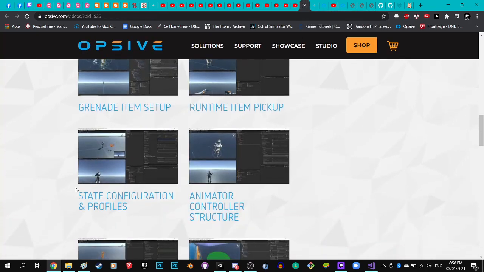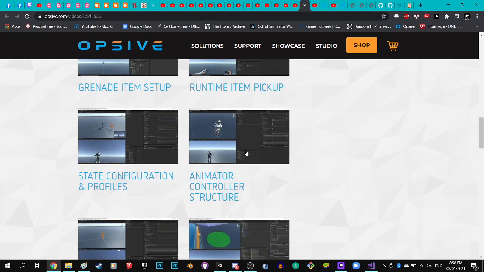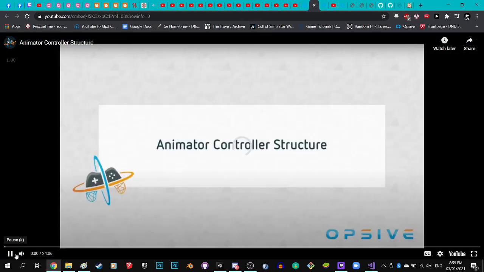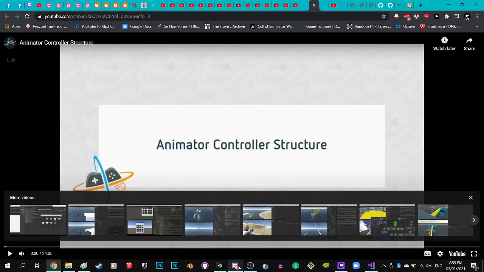Okay, nice. Animator controller structure. Okay, let's learn this one next. Oh, this one's hefty. Okay. I'm gonna take a break right before we begin this one. I'll be right back.